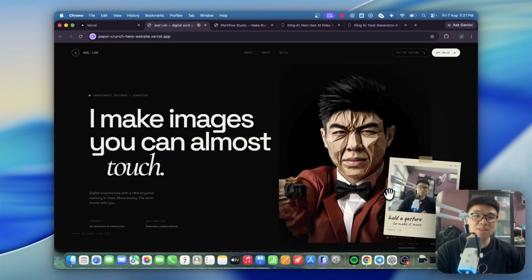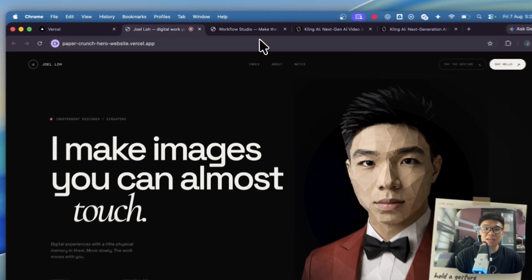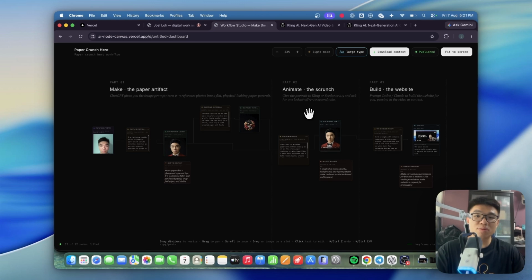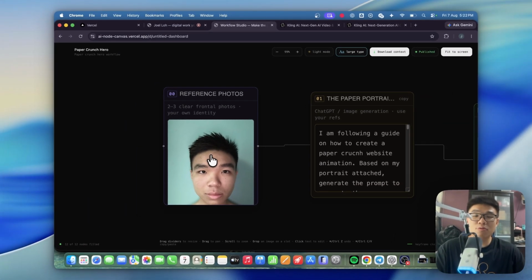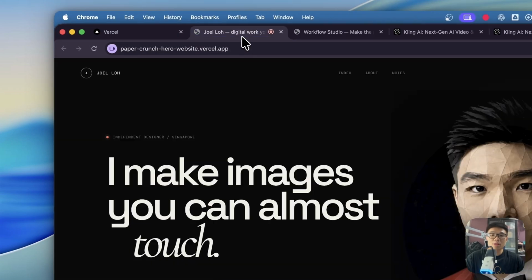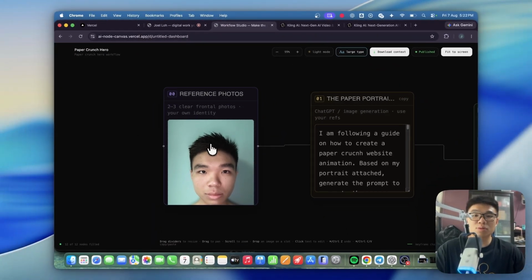Alright, so the first thing that you want to do is go to the video description and there should be a link bringing you to this AI node canvas over here. So first, we need the reference photo. The reference photo is a selfie of yourself that you'll give to an image generation tool to actually generate the paper version of yourself. So make sure to have a clear selfie of yourself, a front-facing photo.